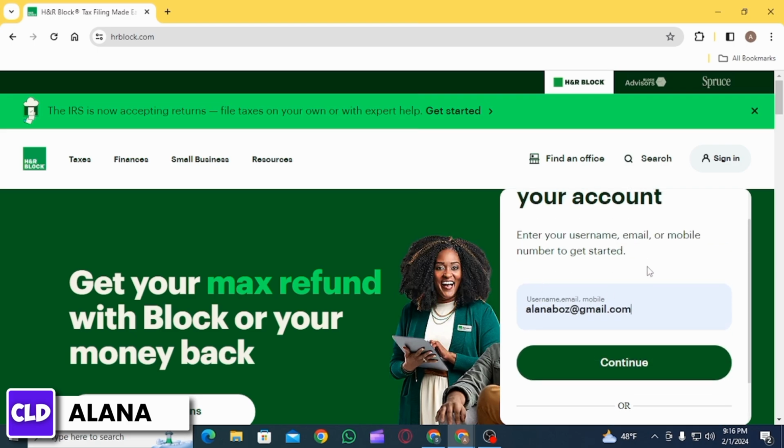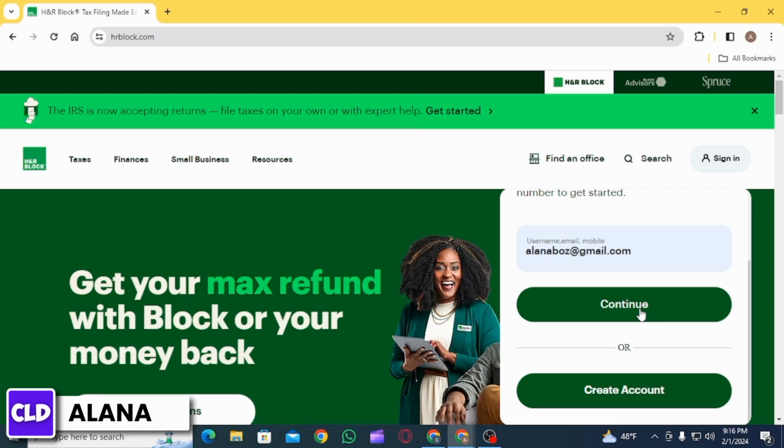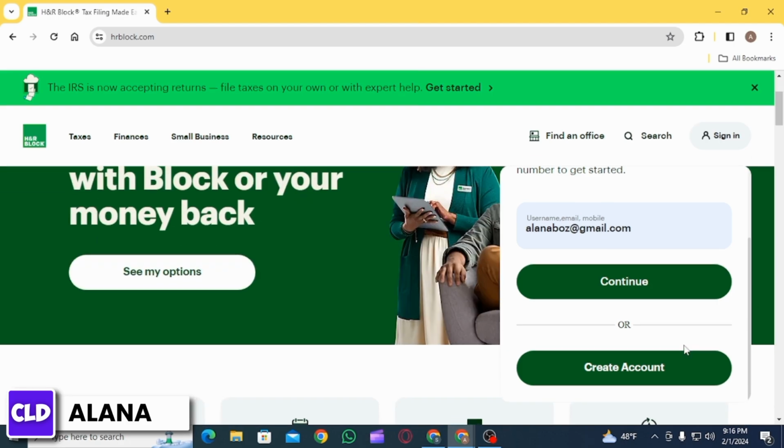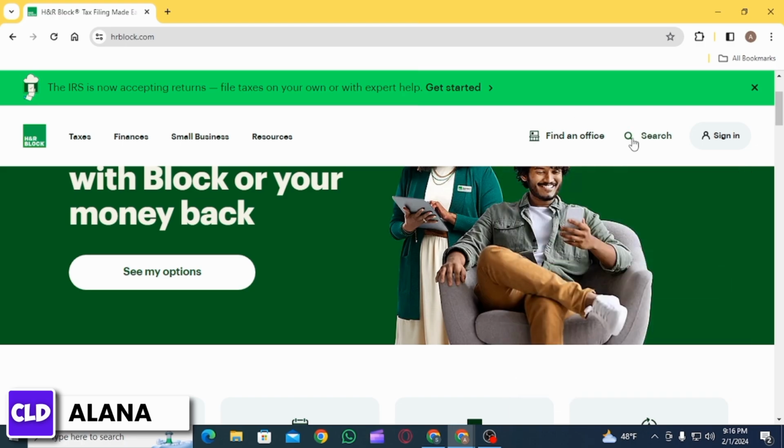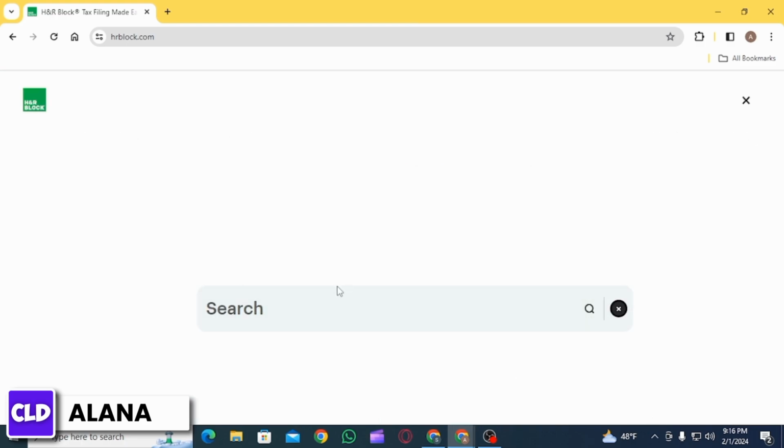Here on this box, enter your username, email ID or mobile number, then click on the continue option. If you are new to this, click on the create account option to create your new account. Once you have logged into your account, you want to click on the search bar.